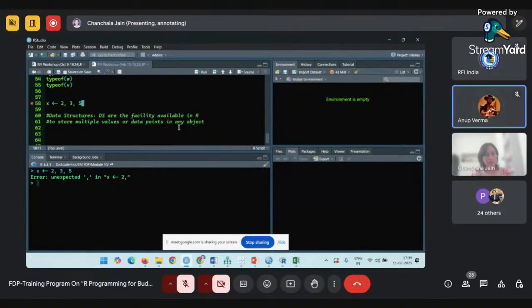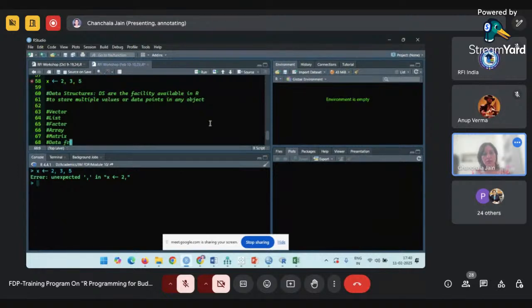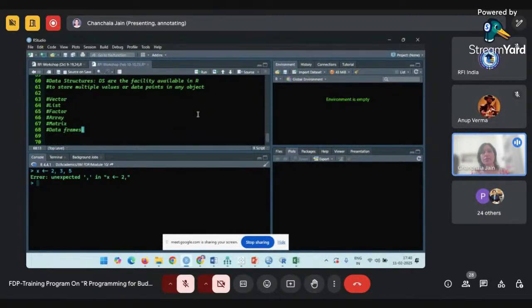Yes, ma'am. Fine. So now, what are the various kinds of data structures available in R? We'll see. There are various structures like vector, list, factor, array, matrix, data frames. So these are the 6 data structures available in R.